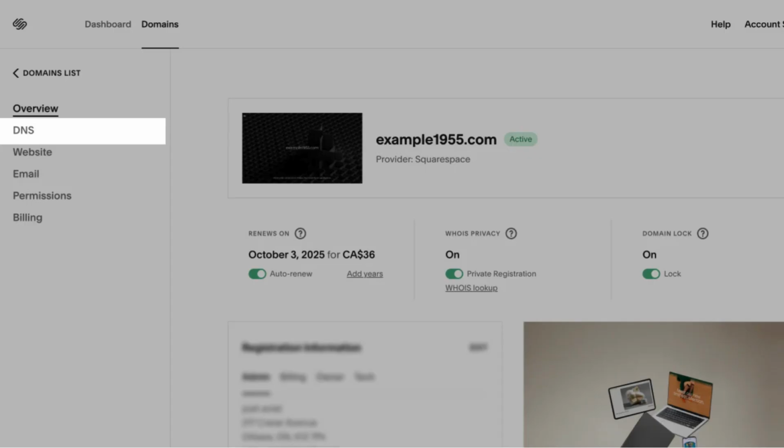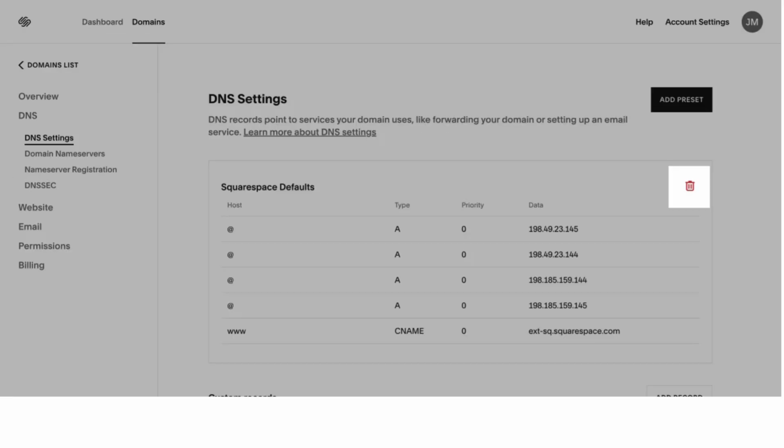Let's head back to our Squarespace account. We first log in and then head to Dashboard, Domains, and click on the domain we want to connect to Shopify. Then from the left hand menu, we click DNS. This will list down all the existing DNS settings for your domain.